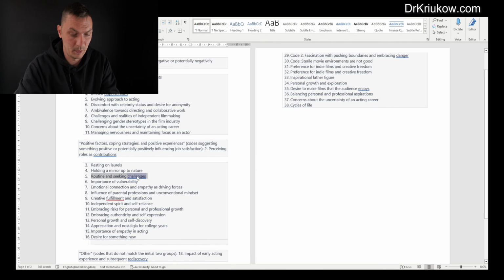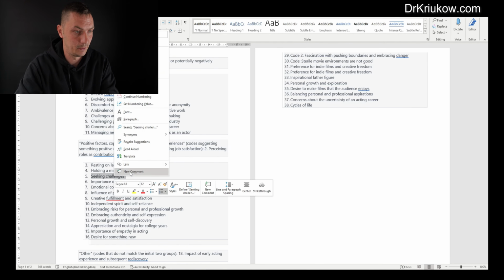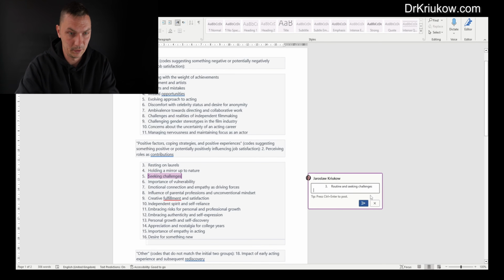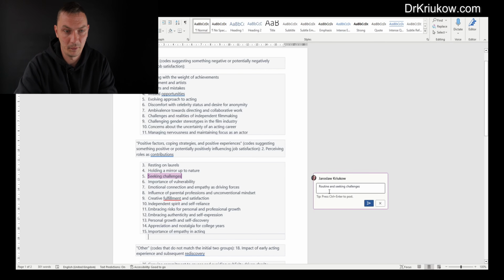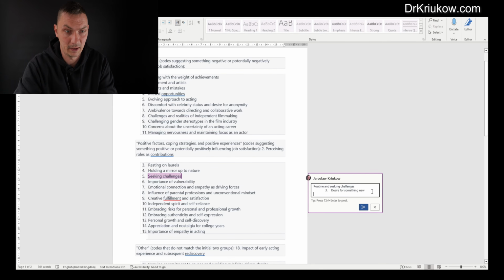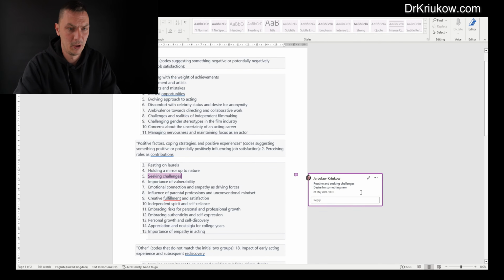But like I said, I want to make sure that I remember the wording. So seeking challenges would be what I eventually keep. And I want to make a comment here saying this is what it used to be. And also desire for something new, because I don't need both. They are about the same or similar thing, but I won't be able to find the quotes for desire for something new if it's not there anymore. So that's what I mean.